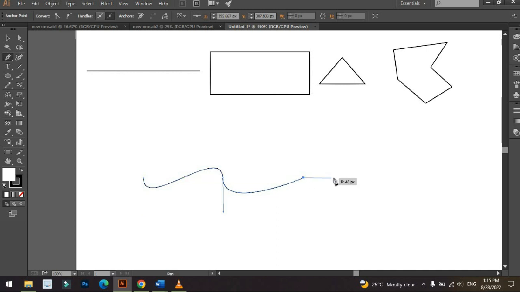So I have clicked here and I want to get rid of this line that is following the pen tool. I'll simply press the enter key on my keyboard. Now you can see that we have created a line with some curves, and these curves are looking like a ripple or waves.